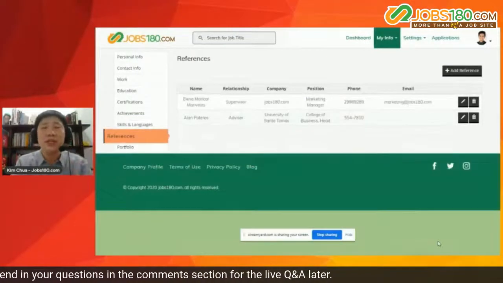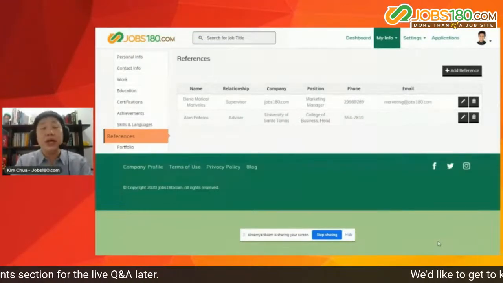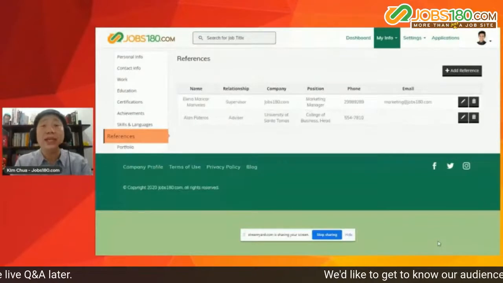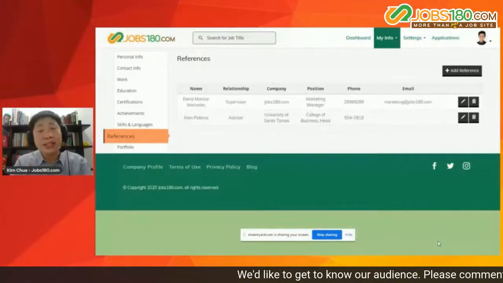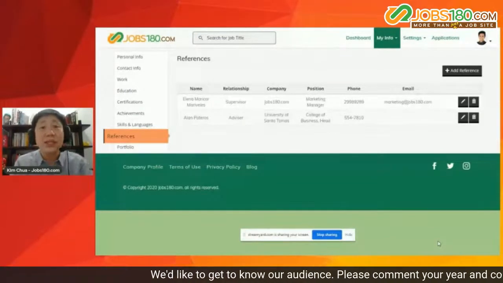When it comes to the references, sigurado ko yung mga references nyo, kilala nyo. Ang malaking tanong dito kayo ba'y kilala nila? Sana oo, di ba? Kasi madalas pag tumatawag kami sa mga references nyo, hindi kayo maalala.